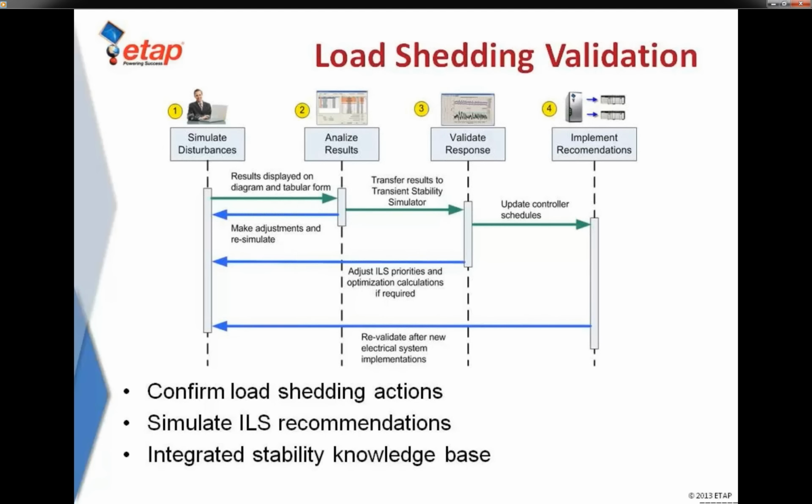You have user-defined load groups. You have unlimited load shedding schedules, a very friendly operator interface, the ability to online test and validate your ILS actions. You can also have user-defined trigger inhibits if certain operational parameters require that you take certain priority groups or priority loads out of the system. And it provides the operator with alerts and reactions of the loads about to be tripped.